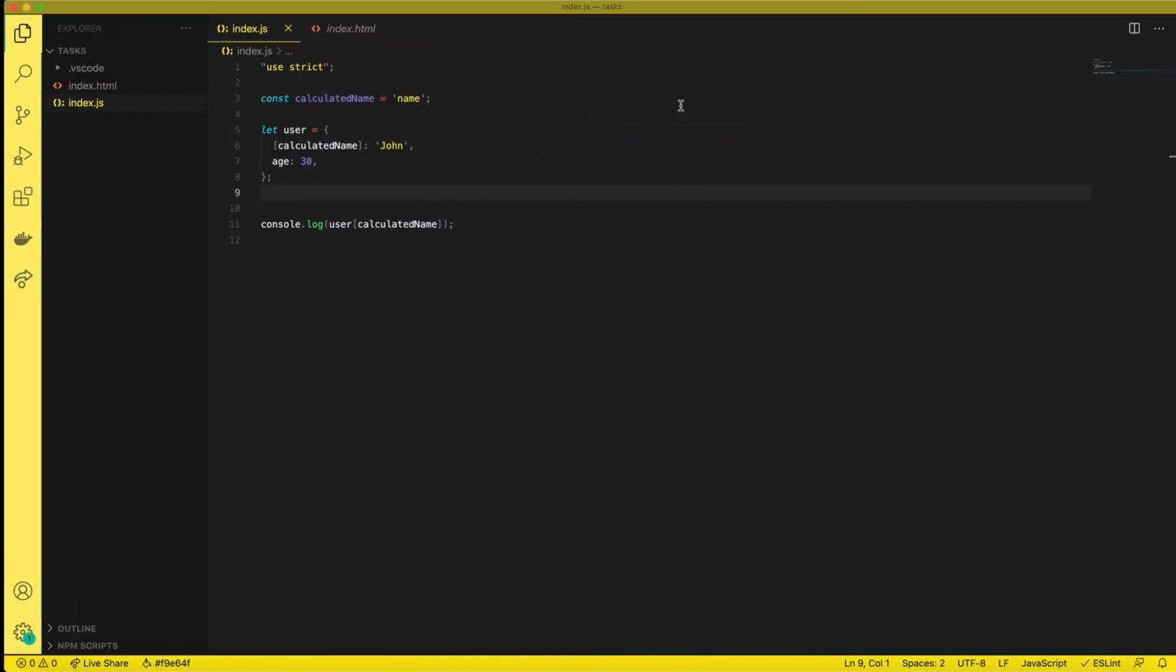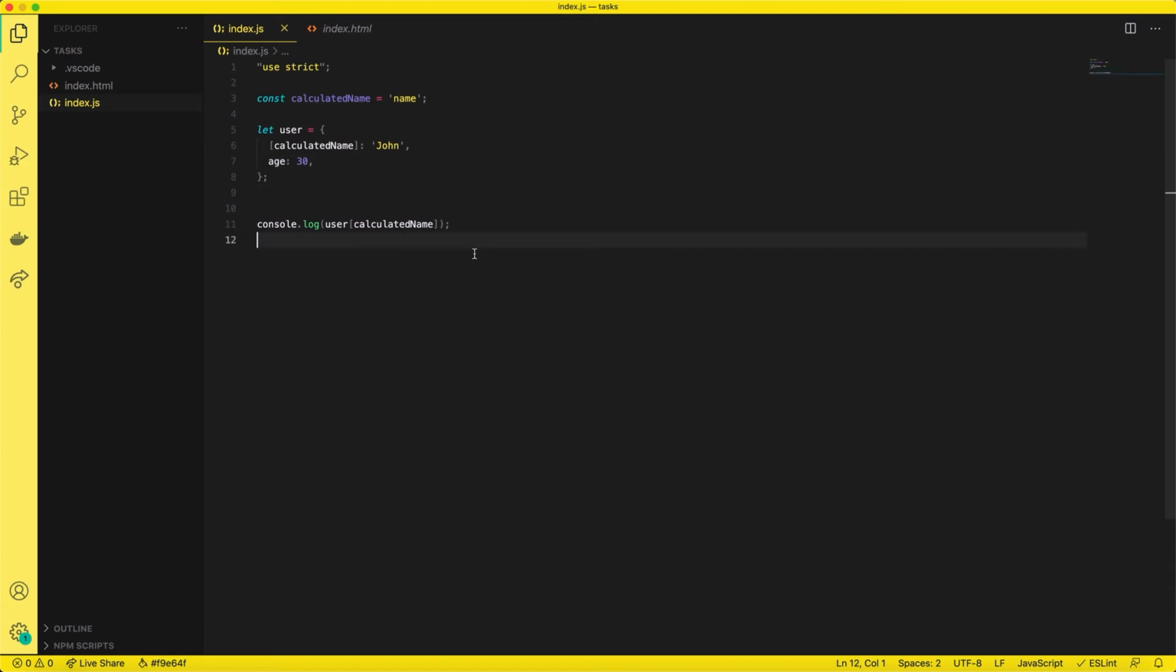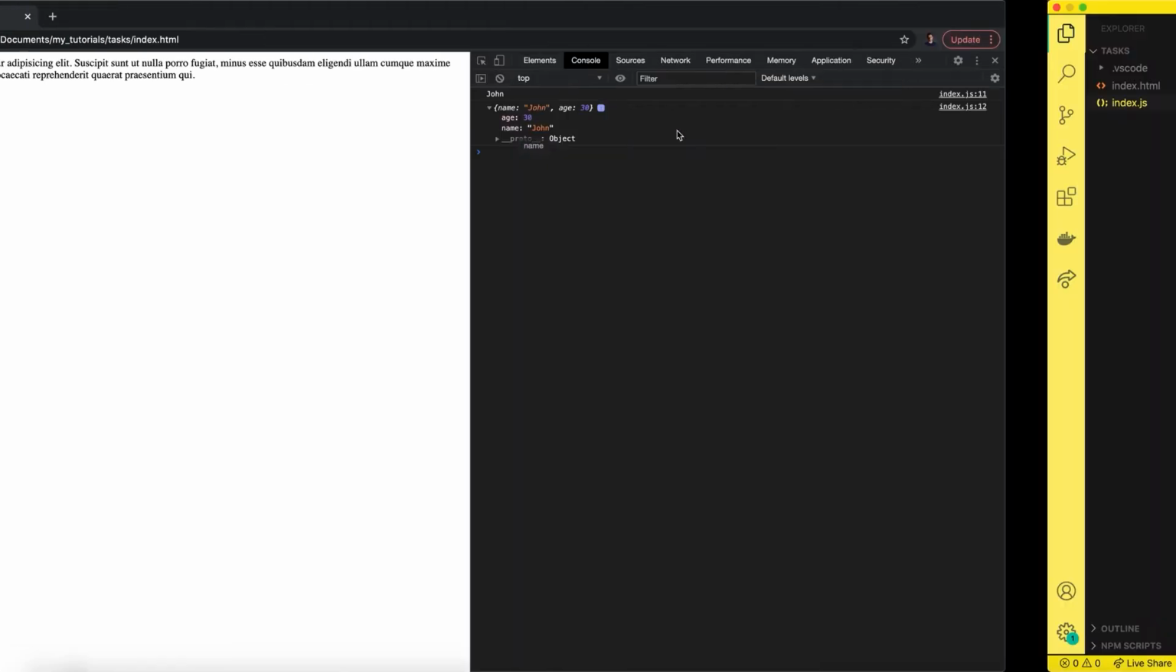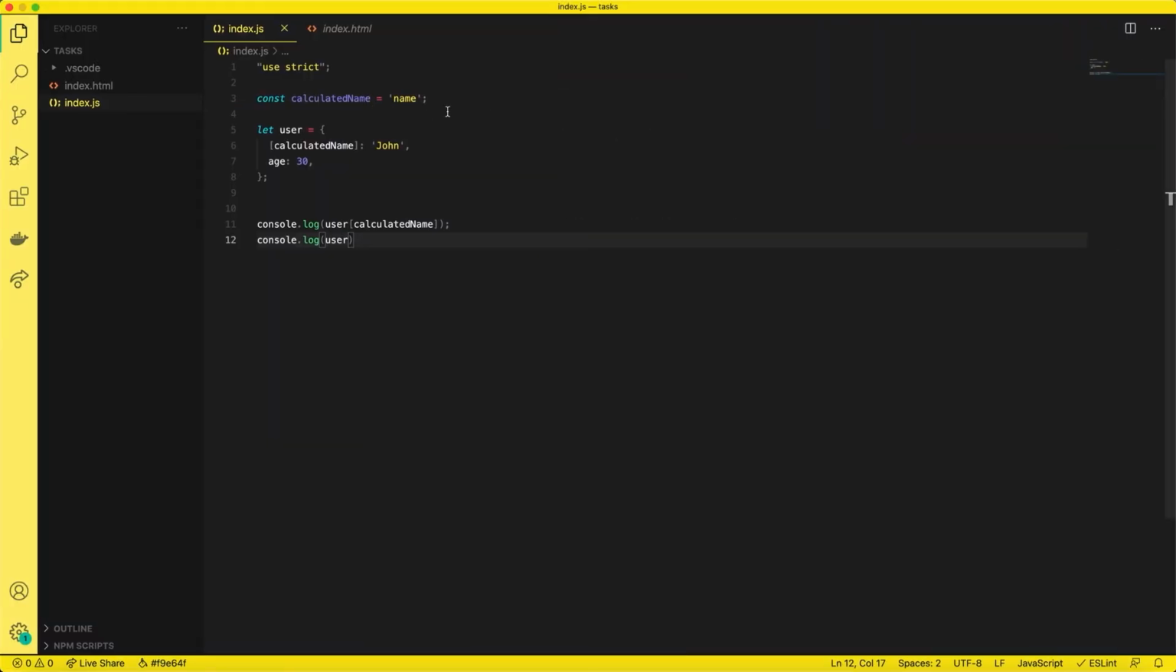John. And just to make it a little clearer, I'm gonna output an entire object. I'll say console log user, and let's see the output. See how in our object there is a name property, not the calculated name, but rather the name, which is the value in that variable.